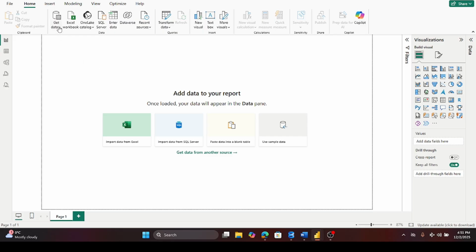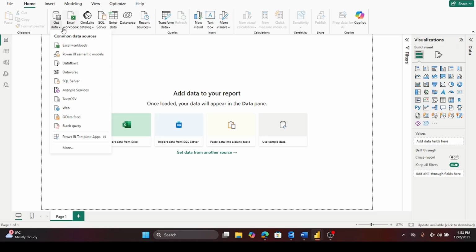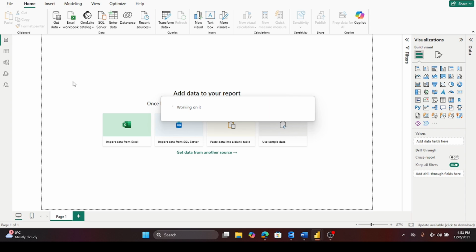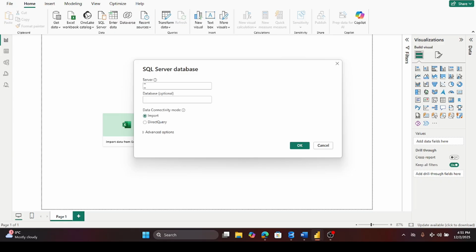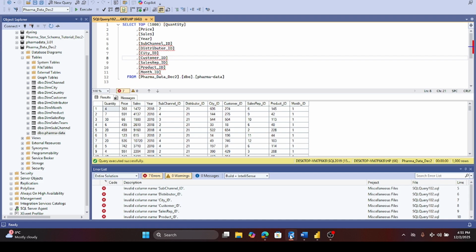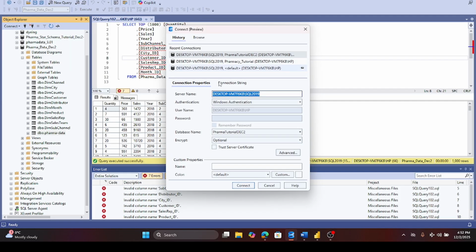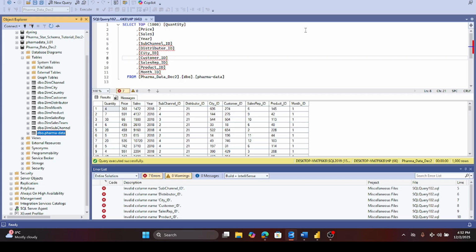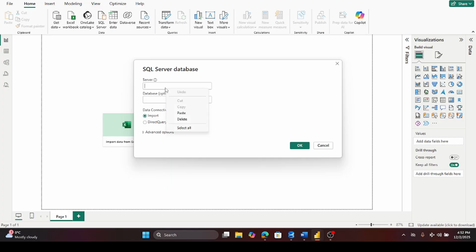And we'll get data, SQL Server data. And we need a server and database name. So for SQL Server, what is the name of the server? The best way to get it is to just try to connect and you will get the server name. Since we don't want to move forward, we'll copy this and paste it here.